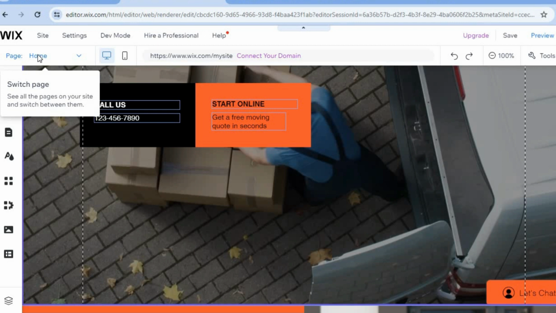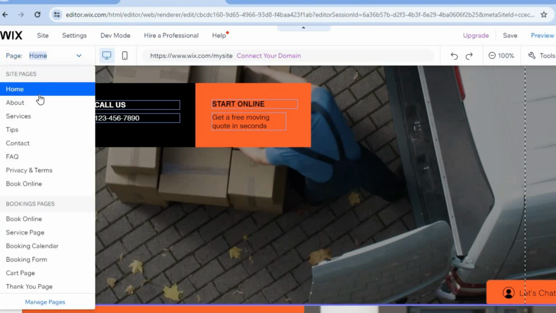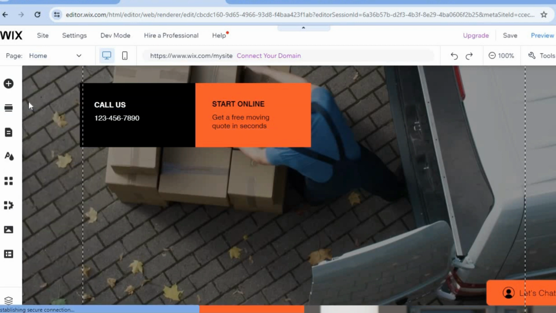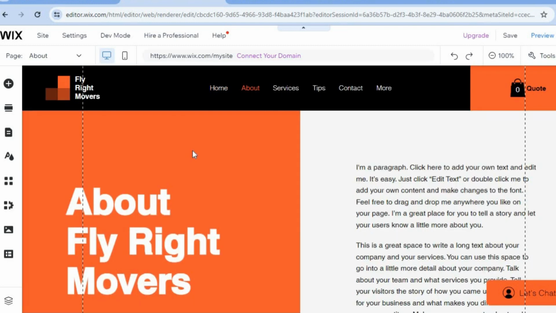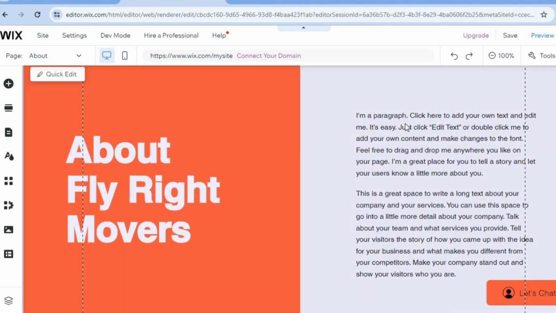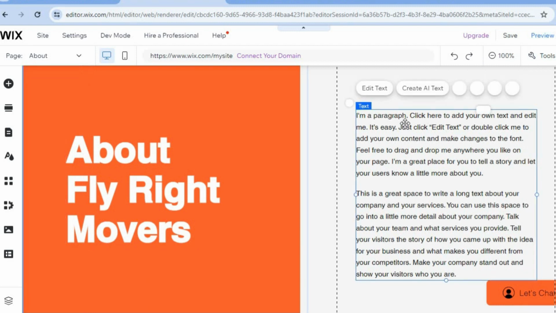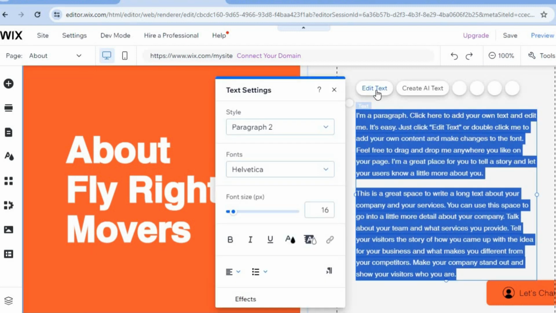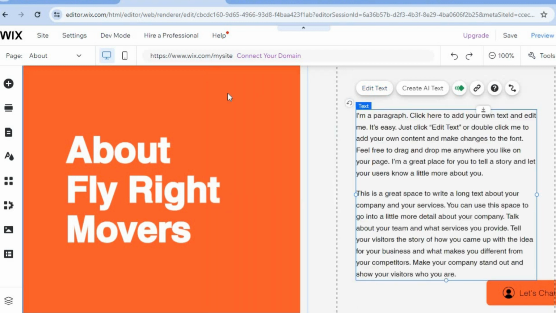So let's tap on home real quick. After you have selected home, you will be able to switch pages. So let's say for example you would like to go onto the about page. You could tap on about, or if you would like to view the service page, we could also do that. So this is how the about us page looks. To edit a section, again, you can simply tap on the section that you would like to edit. Then from there you could select edit text and you can start editing it.